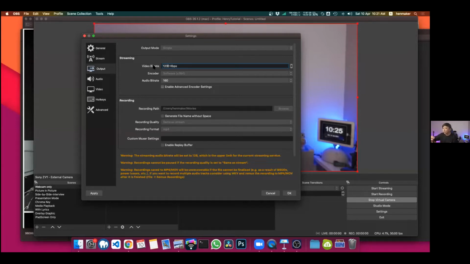Because when you live stream, you are using the upstream speed, not the downstream speed. Upstream speed is always lower. For example, if you're using 100 Mbps Unifi, your upstream is usually, I think, only 10 Mbps. It's very slow, so make sure you try to optimize this. If you find that your live stream keeps dropping frames and the connection is bad, adjust the output here. Okay?